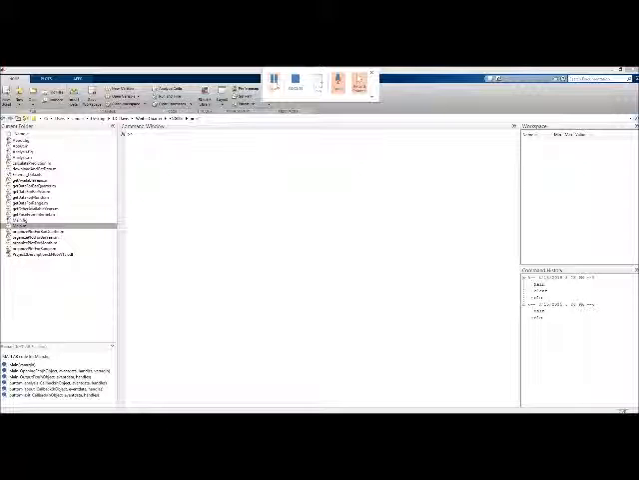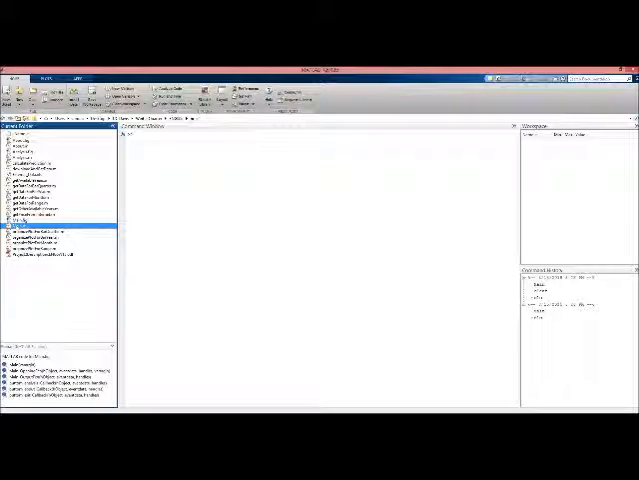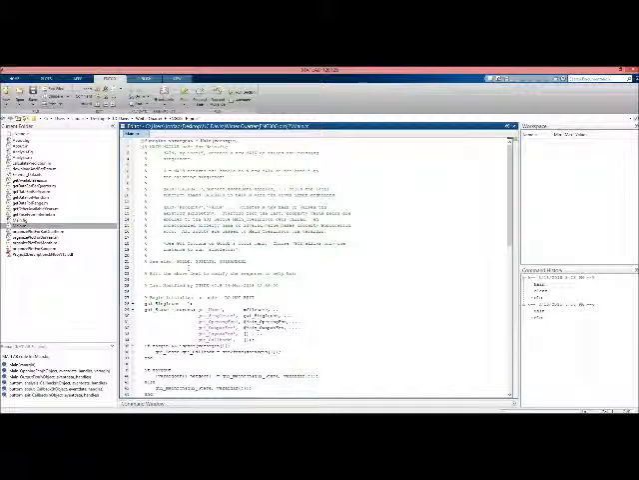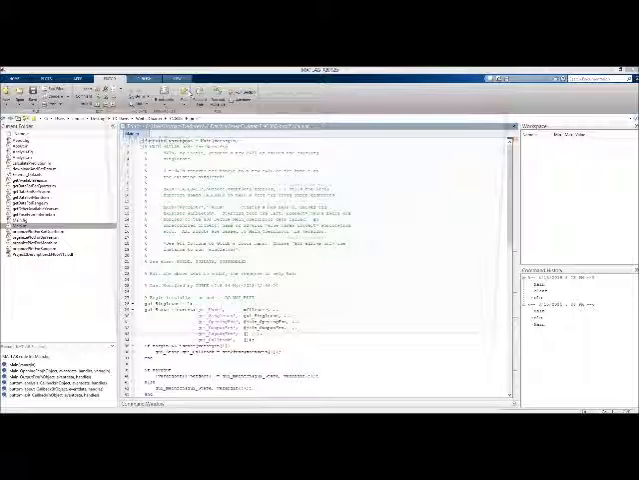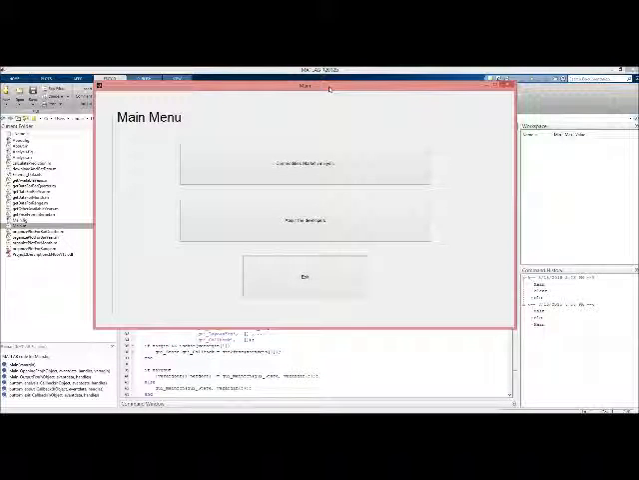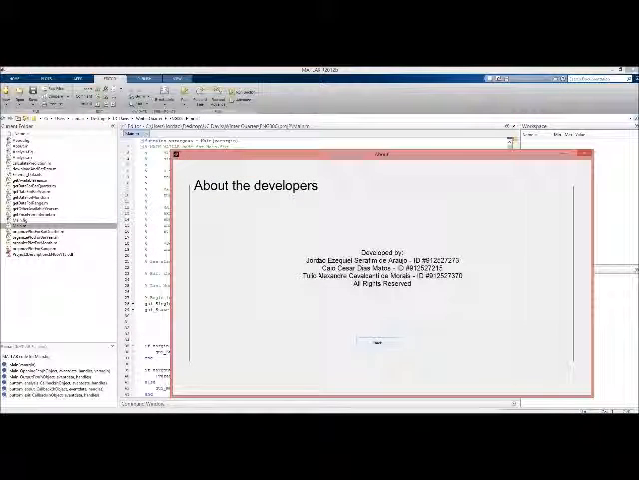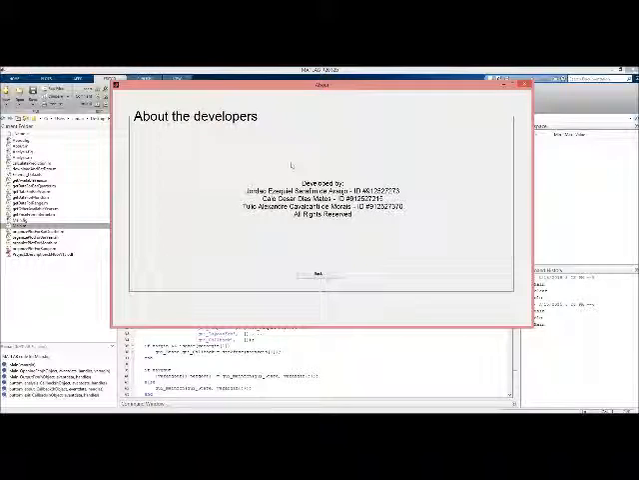First of all, we need to open the main file and run the program. Here, there is the GUI with three options. The first one is commodities market analysis. The second one is about the developers, and the third one is exit. The about developers is just some information about the three of us.